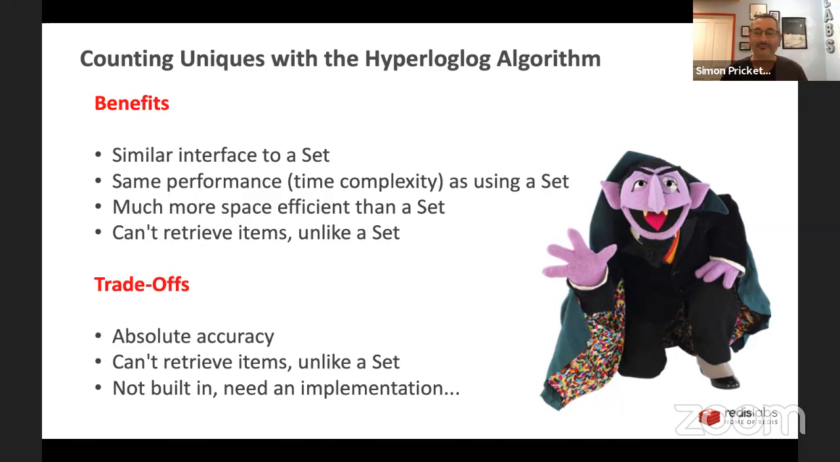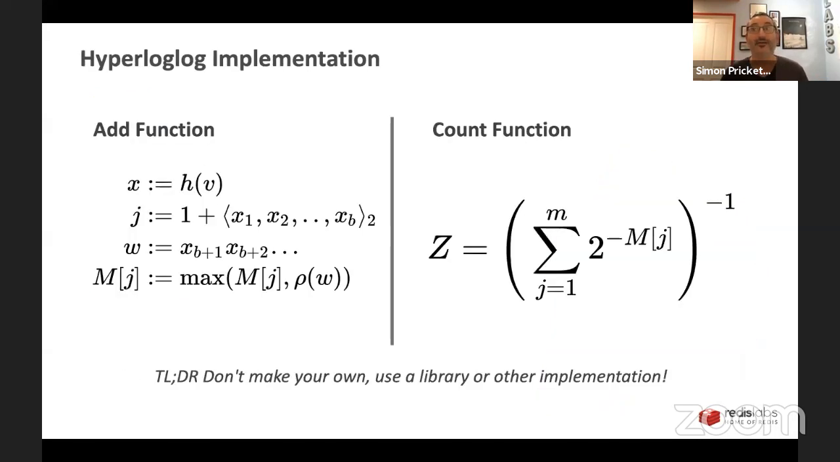So we need an implementation of that. And there's several available, or you can make your own. I don't recommend that you make your own. This is just some math that I don't understand that I pulled off of Wikipedia that basically approximates how to make an add and a count function that's efficient storage-wise and gives you an approximation of how many things it's seen. So the long and the short answer is don't make your own, use a library or get some product that has this built in if you want to use this.